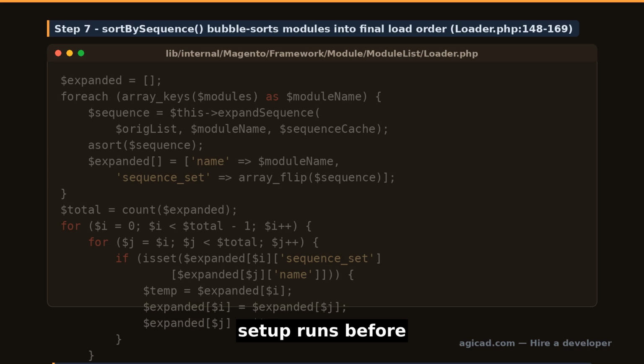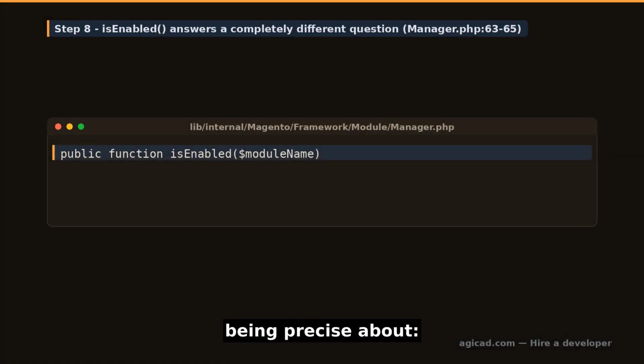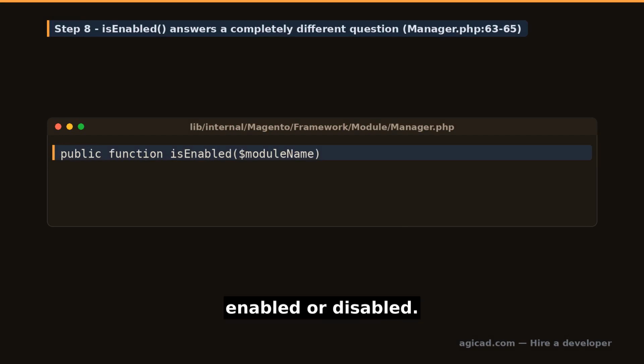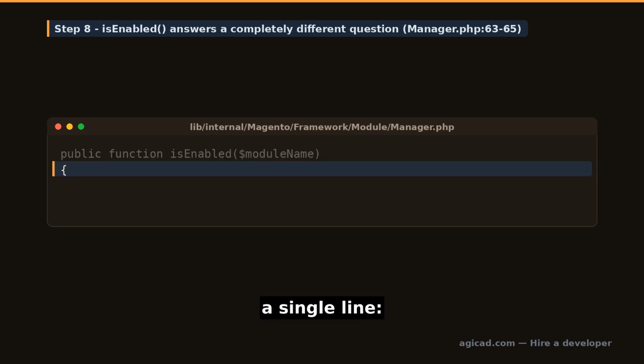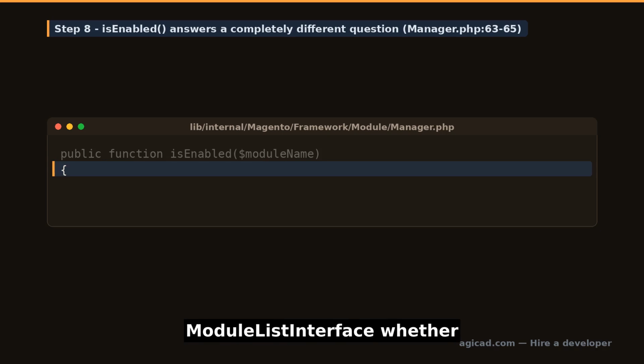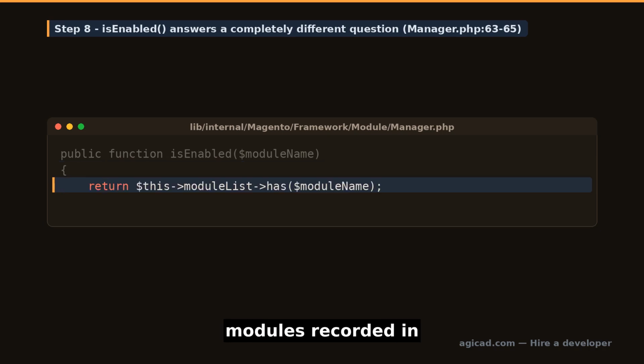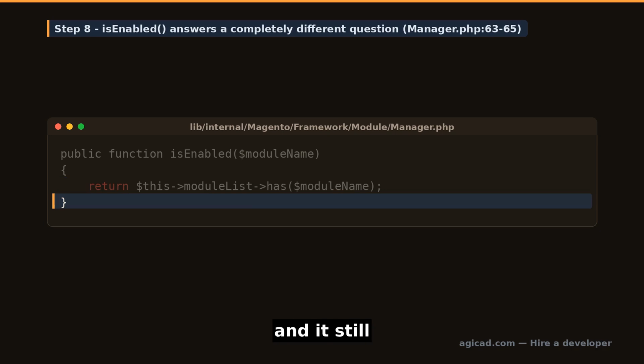One thing worth being precise about, module.xml sequence has nothing to do with whether a module is enabled or disabled. That's a separate concern, handled by the Manager class here, and its isEnabled method is a single line. It asks the ModuleList interface whether the module is in its list at all. Under the hood, ModuleList checks the enabled modules recorded in app/etc/config.php, the file bin/magento module:enable and module:disable actually write to. A disabled module's registration.php still runs, and it still gets sorted into the sequence graph. It just gets filtered out of the final enabled list before anything ever tries to instantiate its classes.